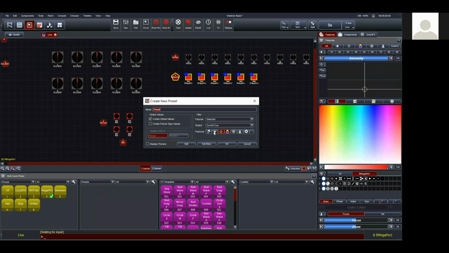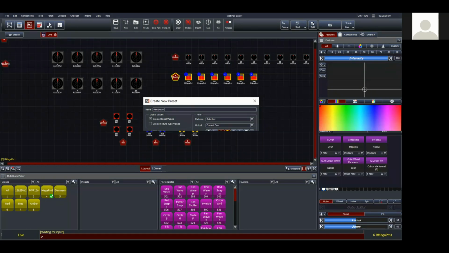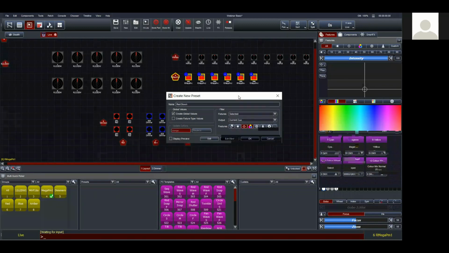And then this window pops up. This is going to tell me what I want to name this preset. I'm going to say this is going to be called red down. It's really hard to type on a keyboard. It's missing half the letters on the front. So what happens is I have the different options of what I'm recording. In this case, I'm recording position and color. By default, we don't record intensity in presets. You have to manually select it.